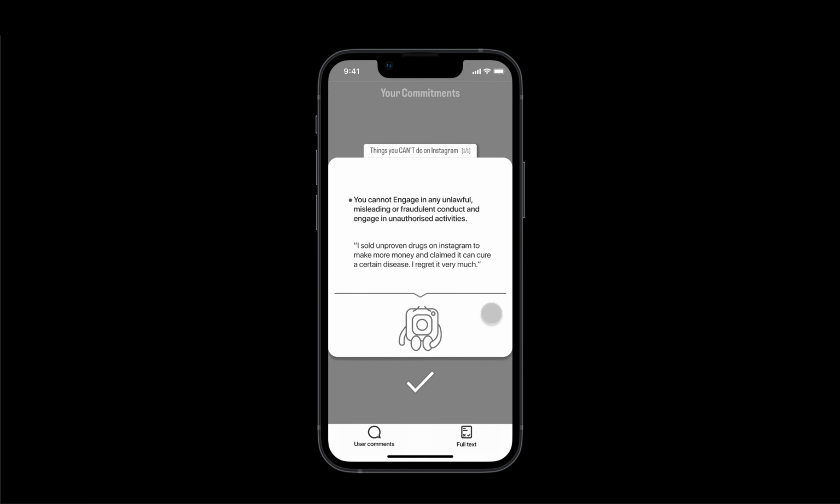Unlike the full text, there are more cases here. For example, this character said, I sold unproved drugs on Instagram to make more money, and claimed it can cure a certain disease. I regret it very much. So this is an additional explanation of what this content is about.